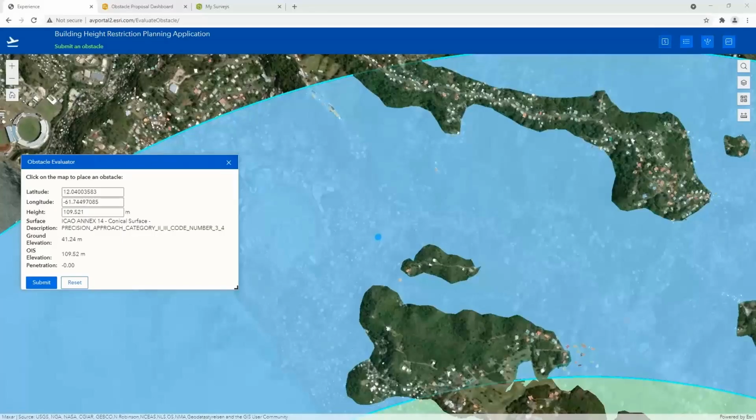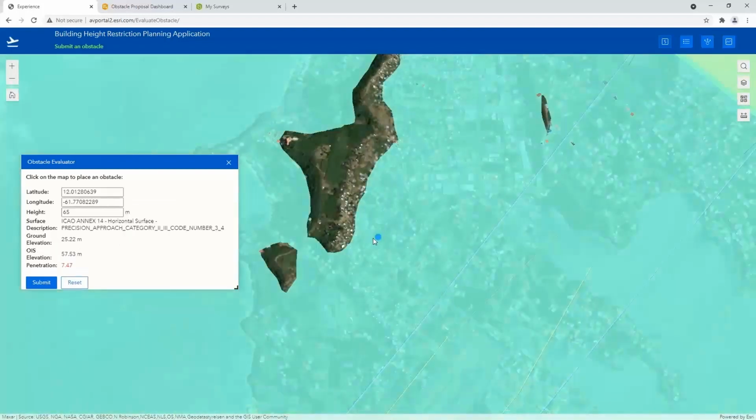Using the coordinate input, for example, I can take some coordinates here and just drop them in, copy paste. Let's say the proposed structure I want to build is at 65 meters, and I can go ahead and submit that. It's going to take me to that location. As I enter that, it is highlighting the fact that the proposed height that I have is actually penetrating. And all this is happening in real time.